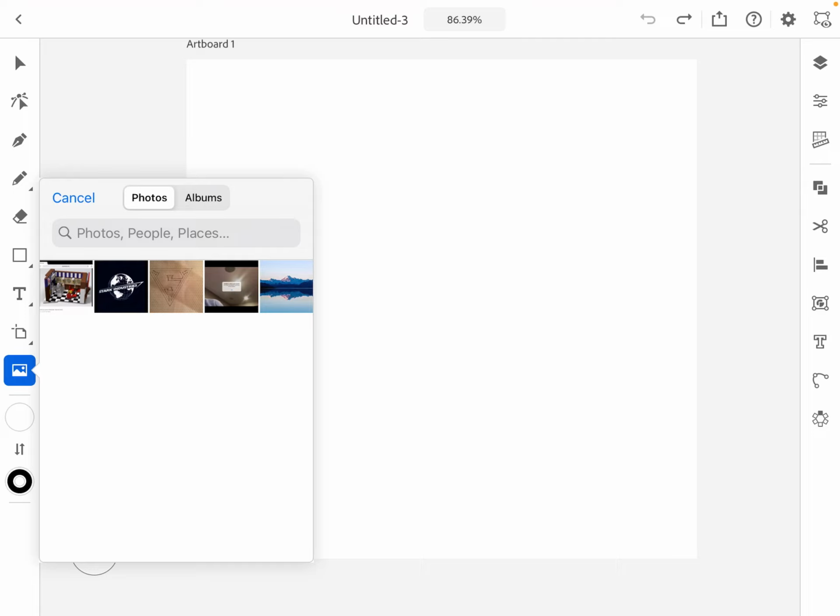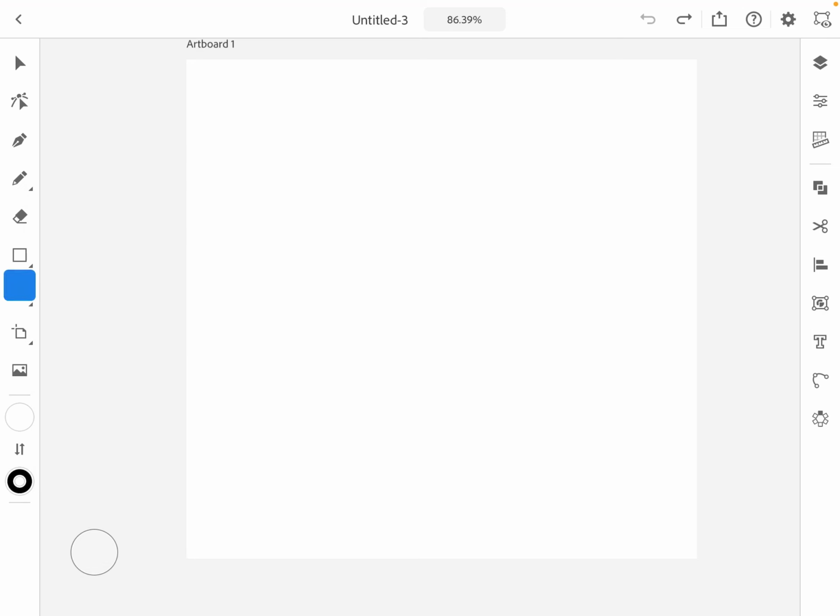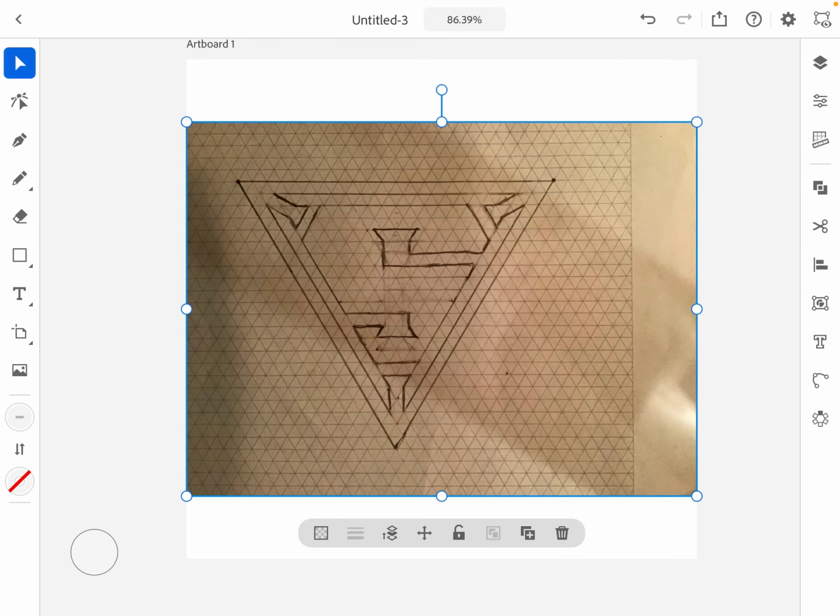Now, since I've already used this before, I don't get prompted, but it's going to ask you if you want to allow access to photos. Make sure that you allow access to all photos. I'm going to click on this one. And so this is my design.